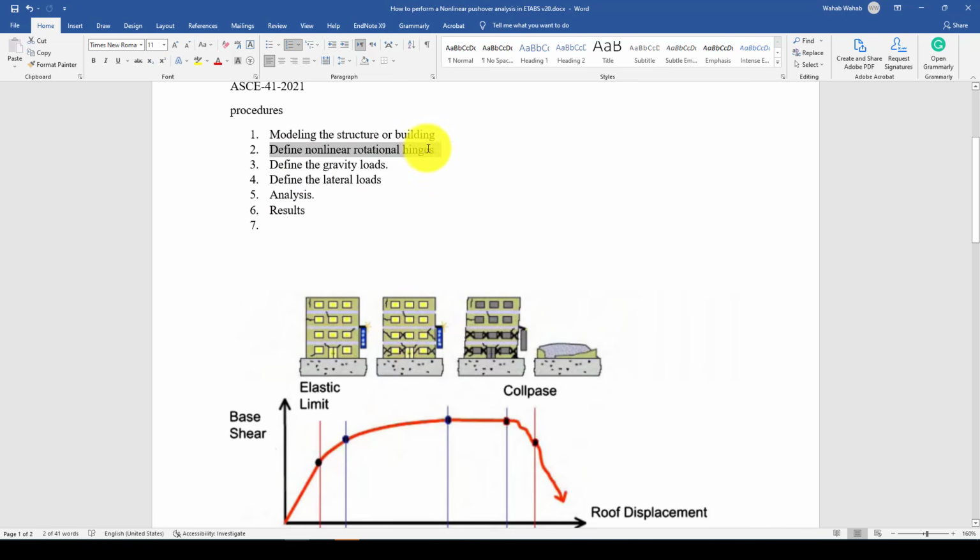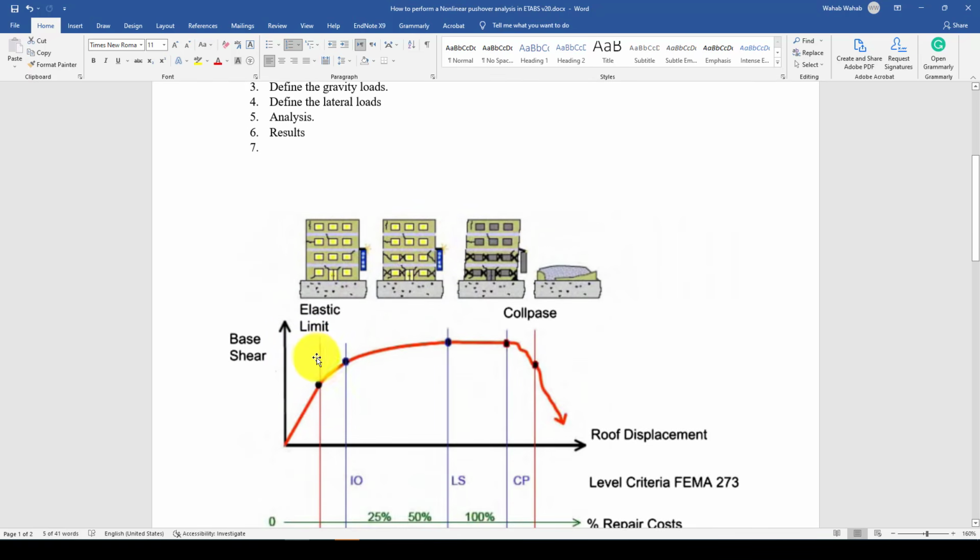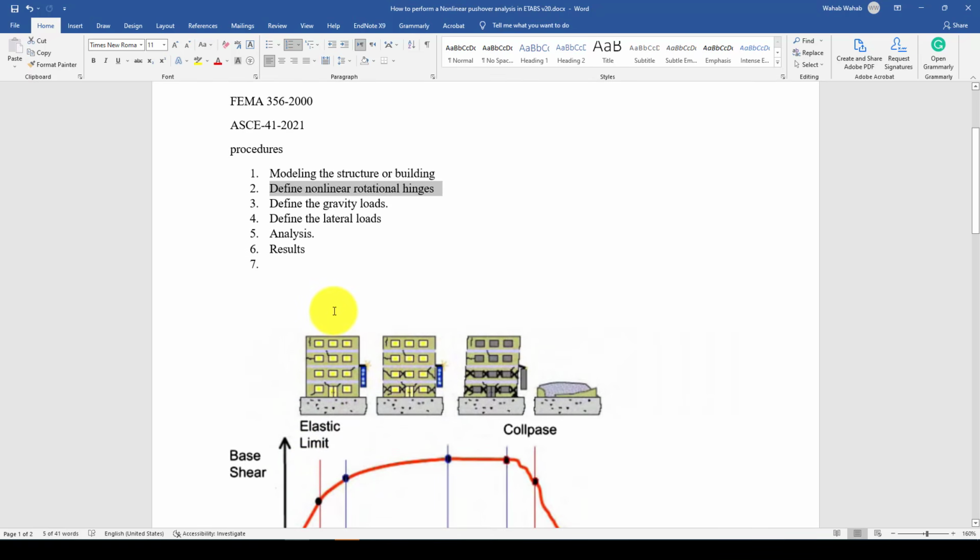There is one thing I should say: in most programs when you work, the analysis is linear, so we use the linear properties of the material. But for earthquake assessment with pushover, you should define at least one kind of nonlinear behavior. So we usually use a rotational hinge. We can define the rotational hinge in the middle of the column or beam, or at the end of the beams and columns.